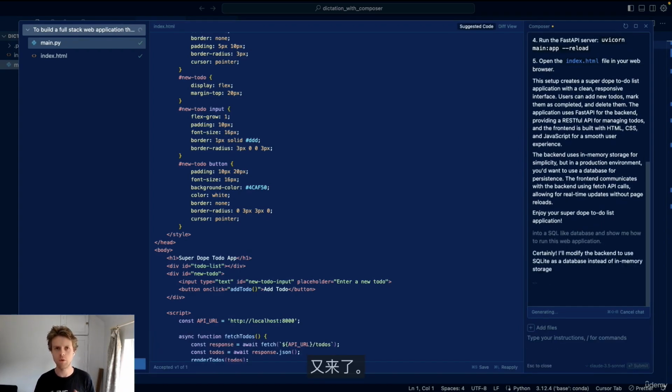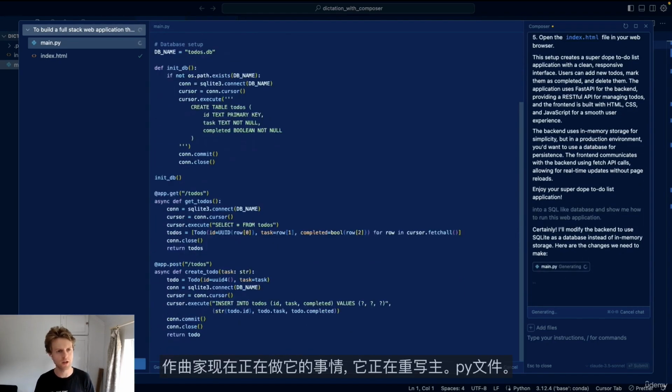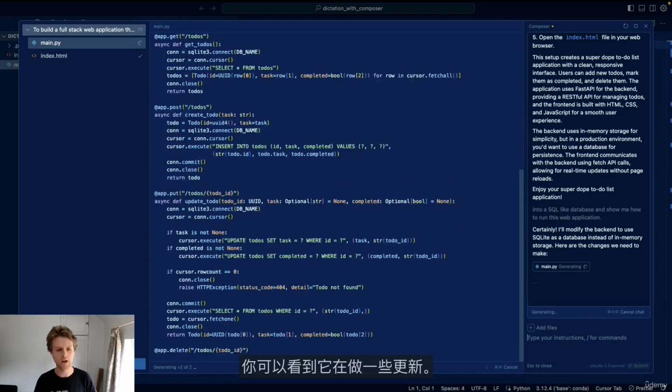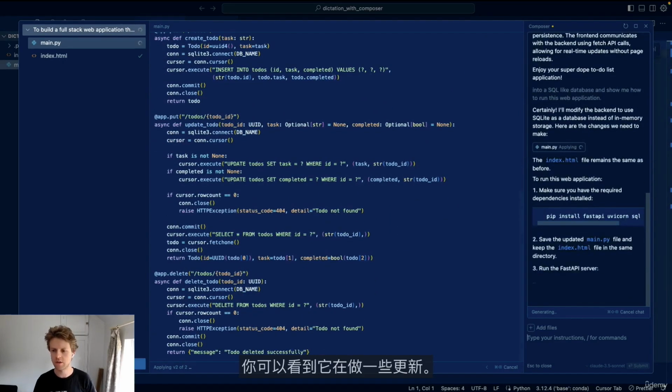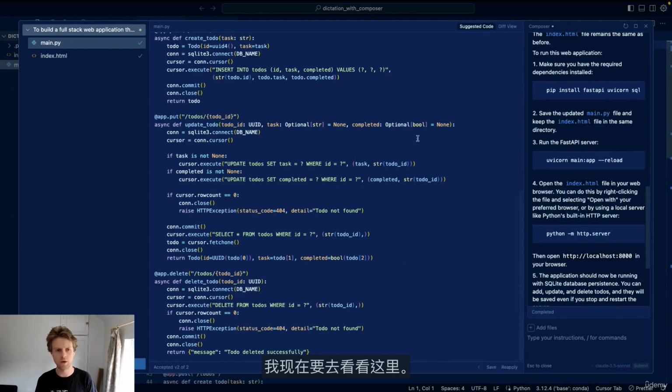And there we go. Again, we're dictating to Cursor and Composer is now doing its stuff and rewriting the main.py file. You can see here it's doing some updates. It's also told us that we need to install these things. I'm now going to go and have a look here.